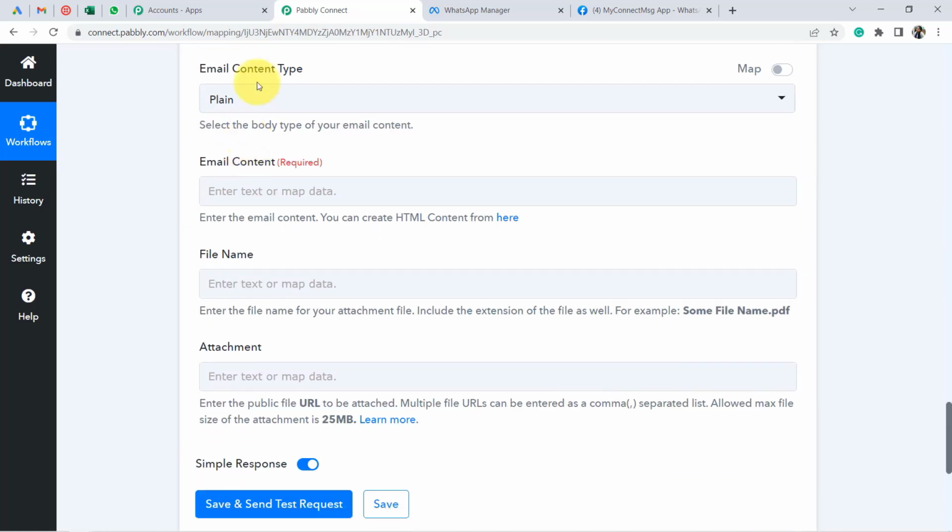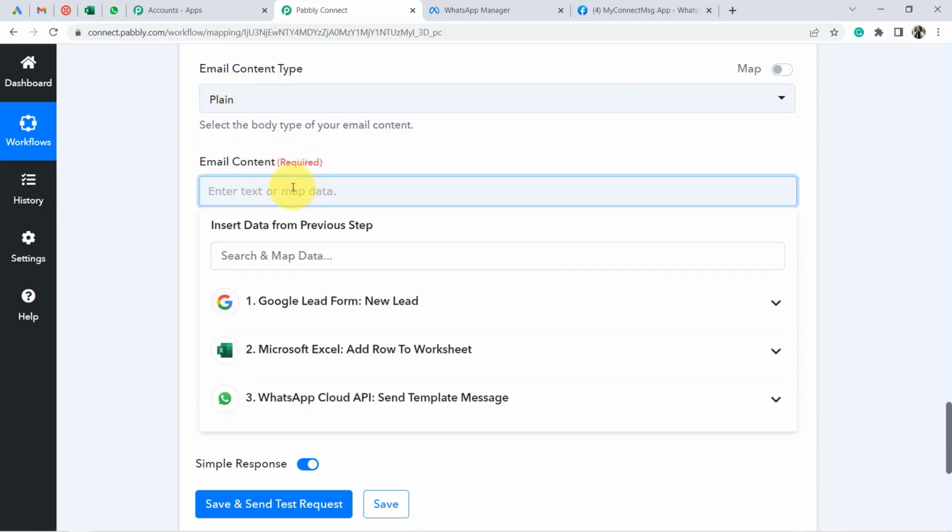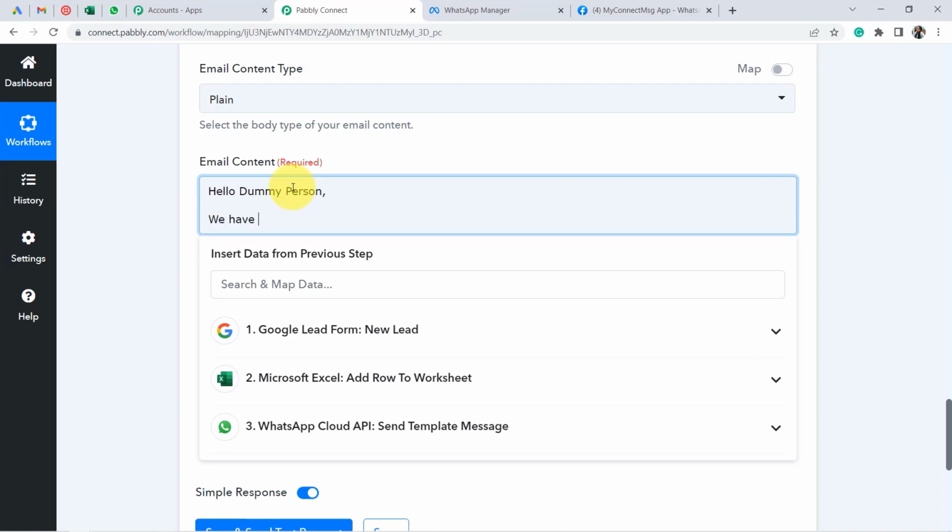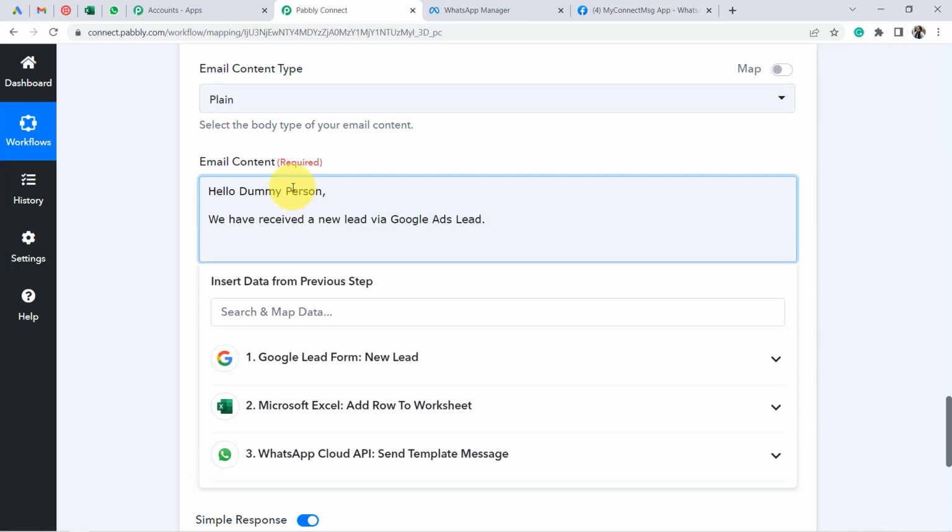Reply to, keep it blank. Email content type will be plain only, and finally the email content: hello dummy person, we have received a new lead via Google Ads lead. These following are the details.